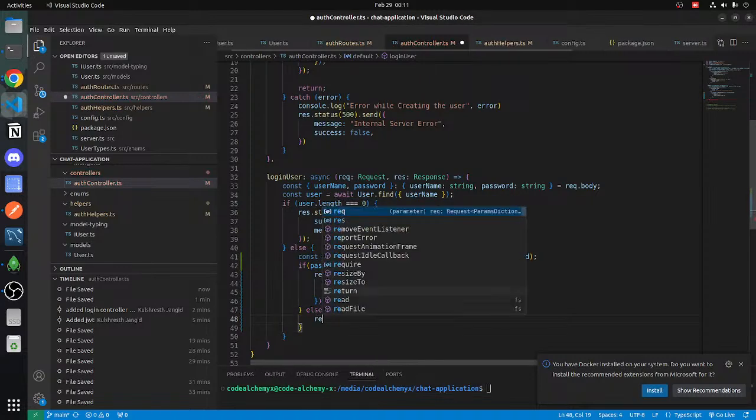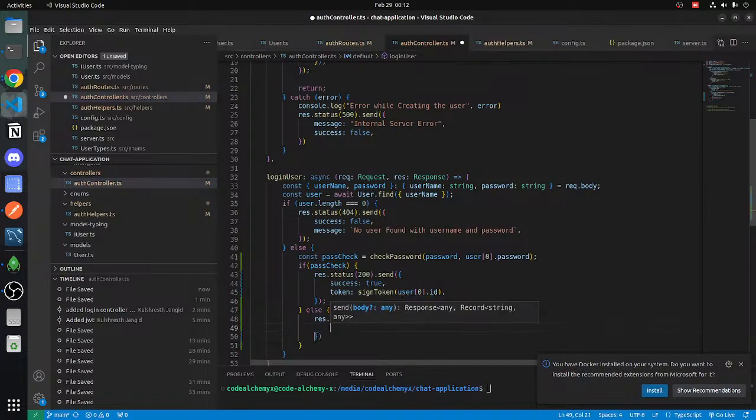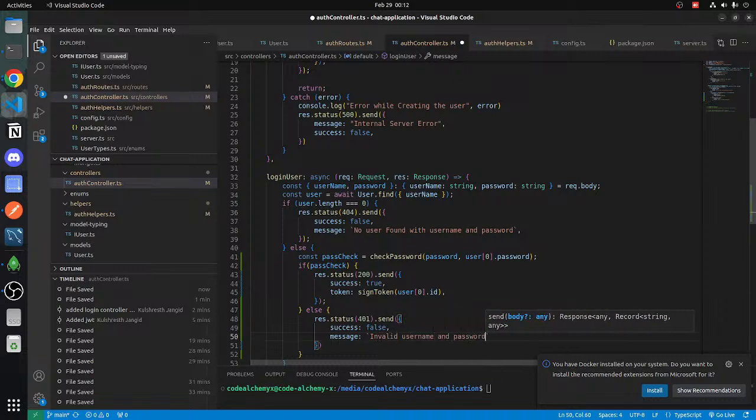Otherwise we will just set the status to 401 and then send a JSON with success set to false, and a message: invalid username and password. Good.